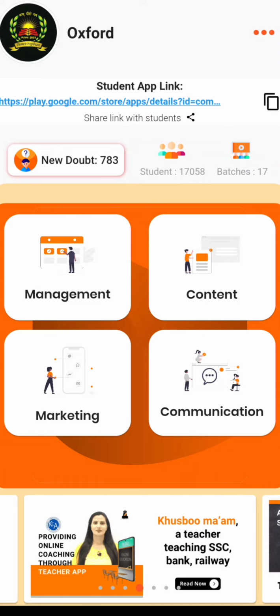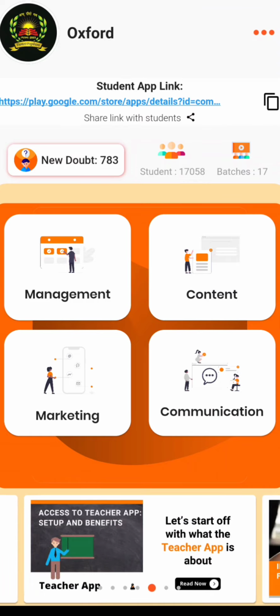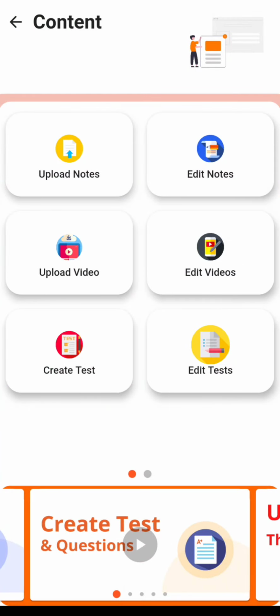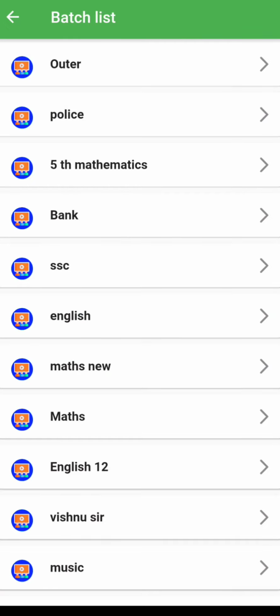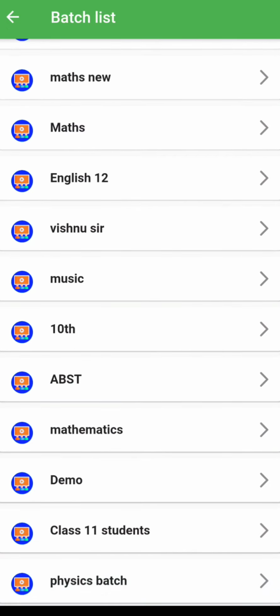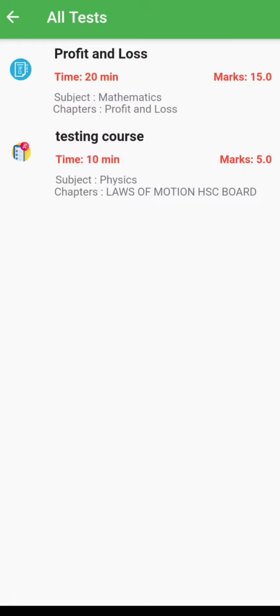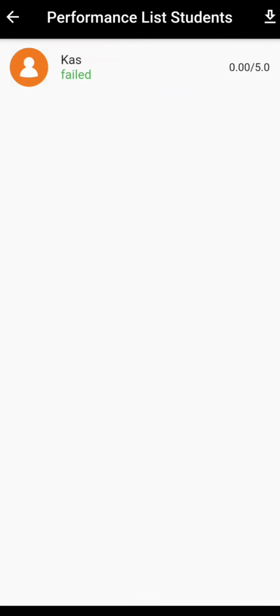You can also track the performance of your students through the teacher app. Just click on content again, slide, and then you will get the option for test performance. Click on that. Now you have to select the batch of the students whose performance you want to check. Now we are selecting a batch and then selecting the particular test. You can see here that this particular student has failed. This way you will be able to track the performance of every student under your batches.